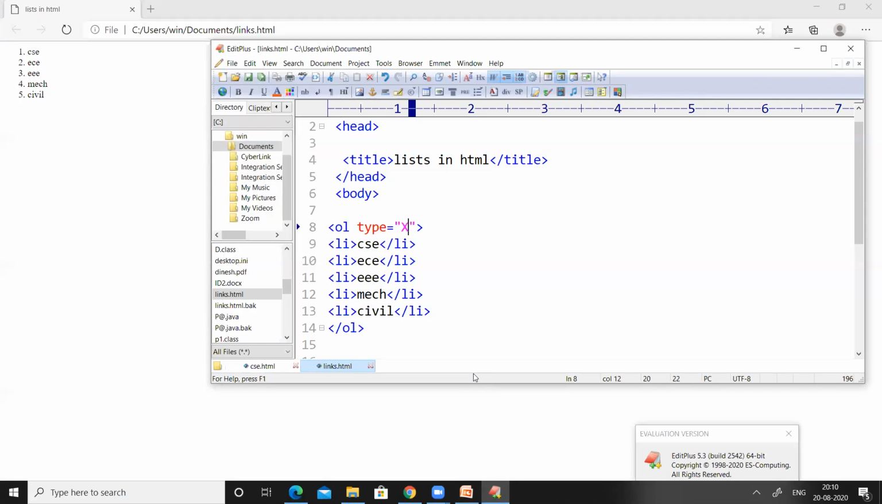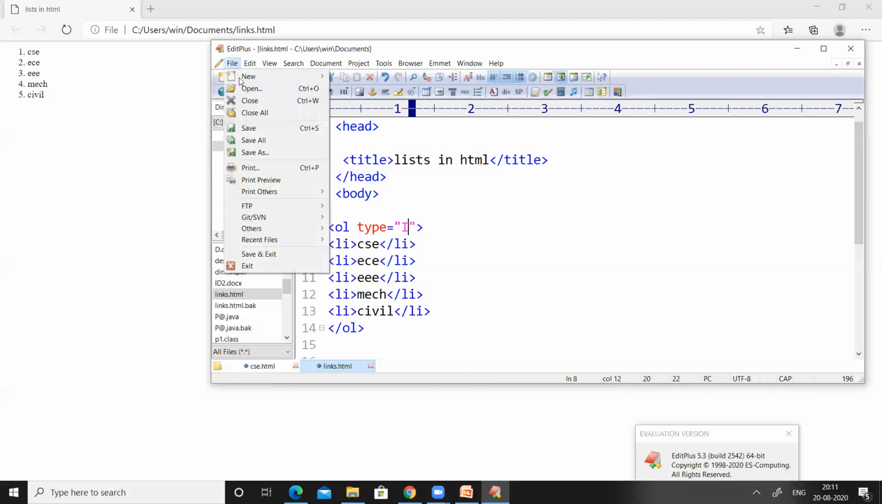We can provide only capital A, small a, capital Roman number 1, small Roman number 1, or numeric 1. Other than this, we cannot provide any other types. If we provide any other types, by default it will take the numeric numbers to represent a list. So let us look at the Roman number 1. Save the code and just refresh the page.